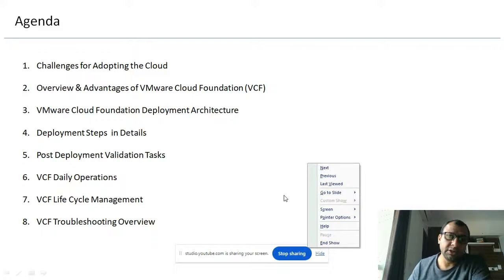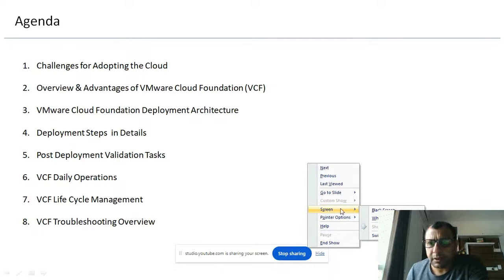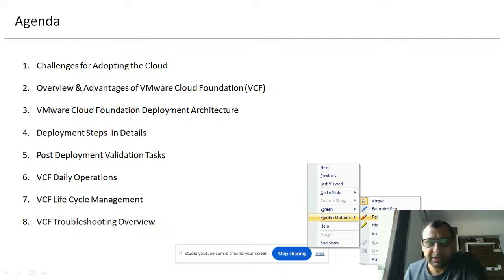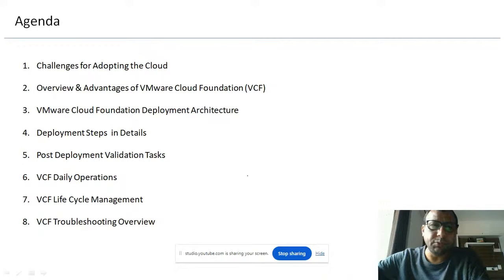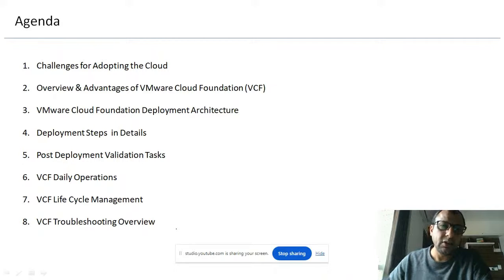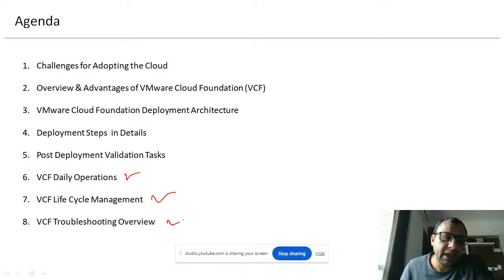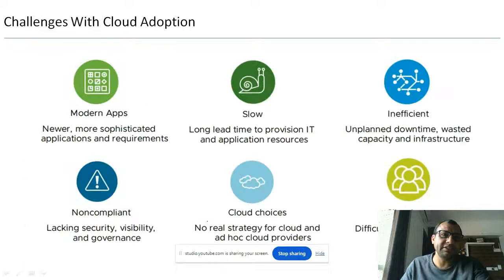Going through some simulated demos altogether. Then the post deployment validation tasks, what all things we need to take care of once the deployment is completed. Then we'll see the SDDC Manager console, how we perform daily operations in VMware Cloud Foundation, VMware Cloud Foundation lifecycle management, and a brief overview of VMware Cloud Foundation troubleshooting. All right, let's get started.